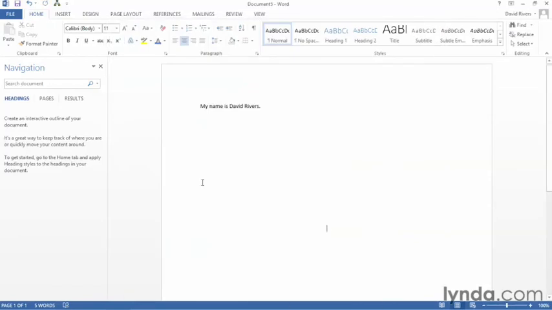So those are just a few of the advanced options. You should experiment and browse through them, making Word work the way you want it to work by selecting the appropriate options.